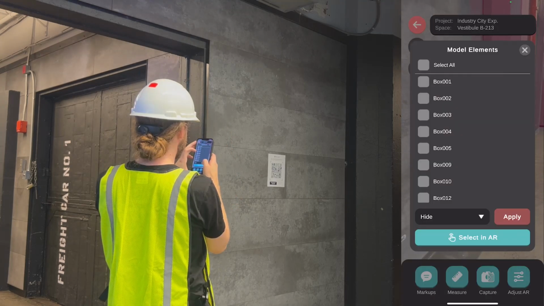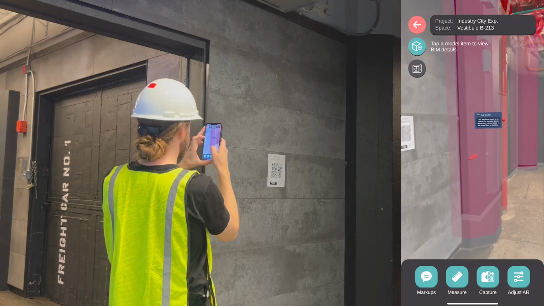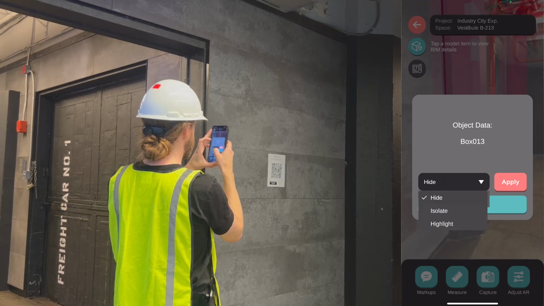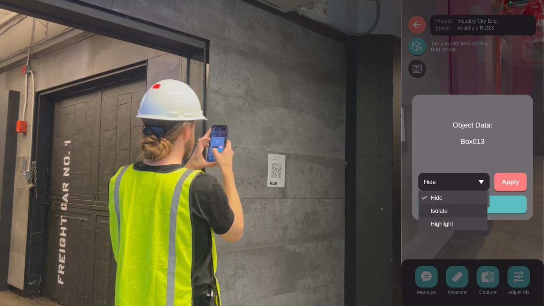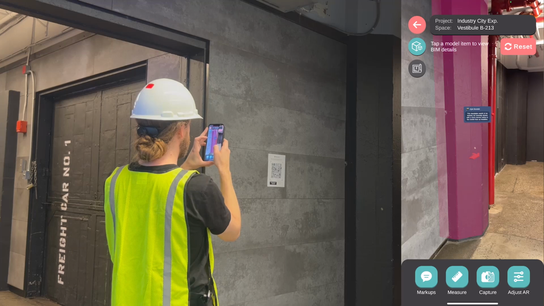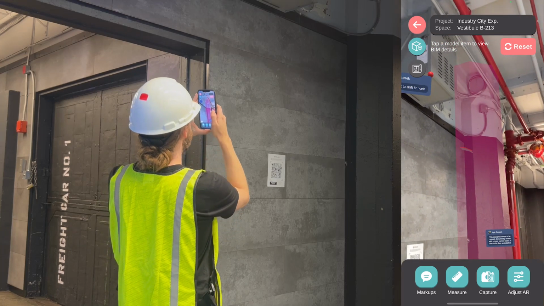Using the Model Elements tool, you can tap on model pieces to see information about them. You can hide, isolate, and highlight individual model elements, which is helpful if your model is really complex and you only want to see certain elements.